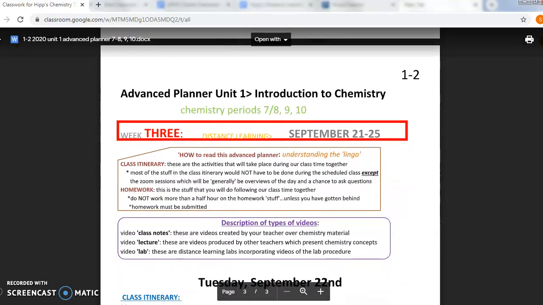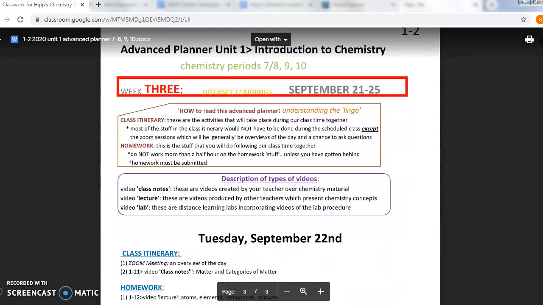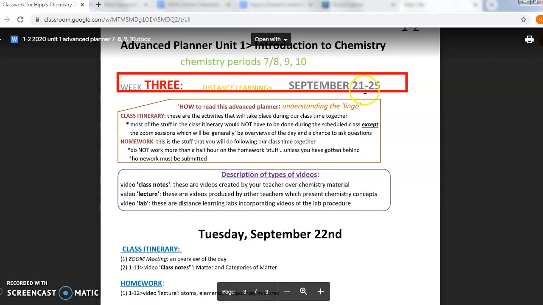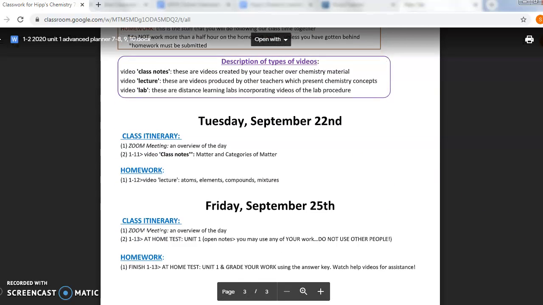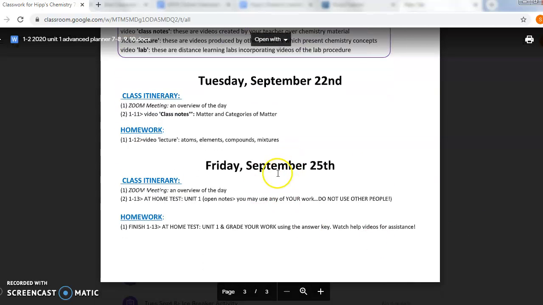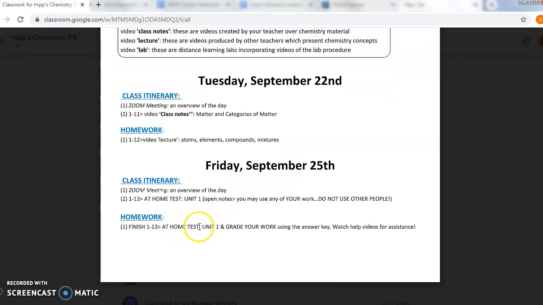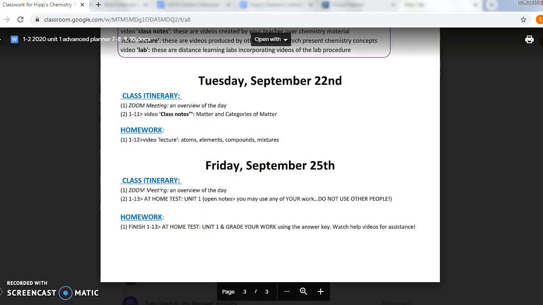Then this first syllabus will end on week 3 of distance learning, September 21st through 25th. There's what we'll be doing on the 22nd. Here's what we'll be doing on the 25th. We'll be finishing with a test. And we already know a little bit about tests. How tests will take place were described earlier.